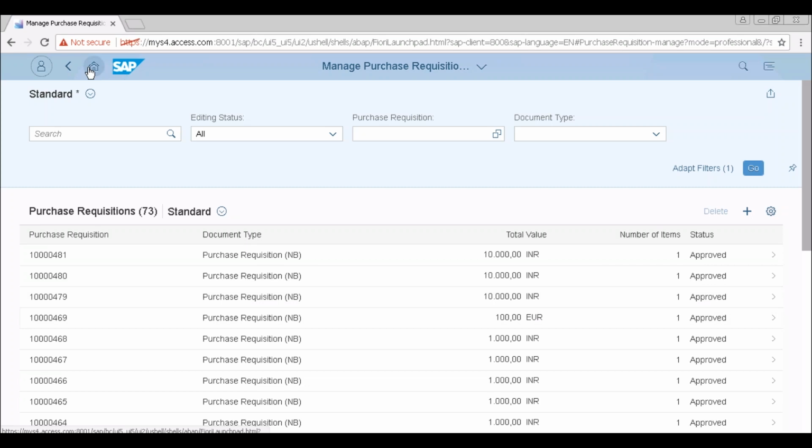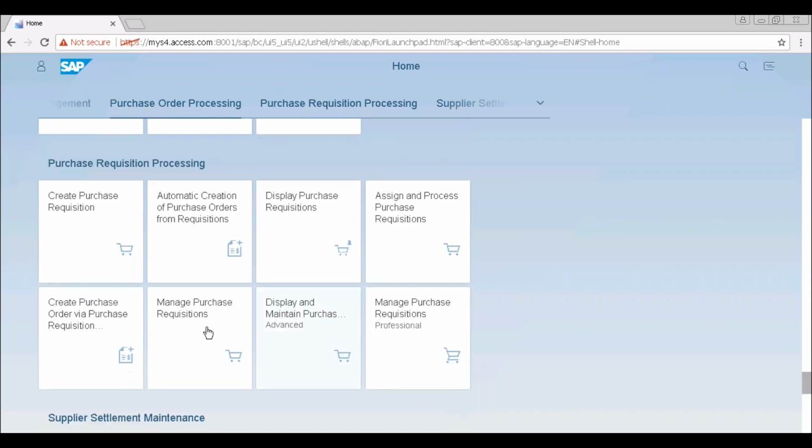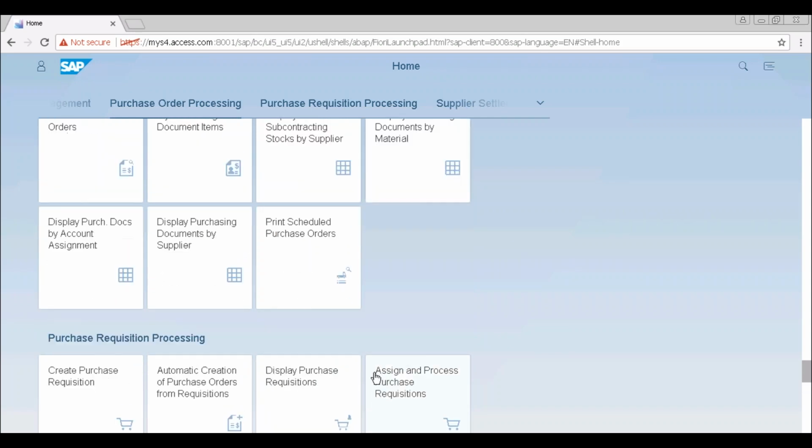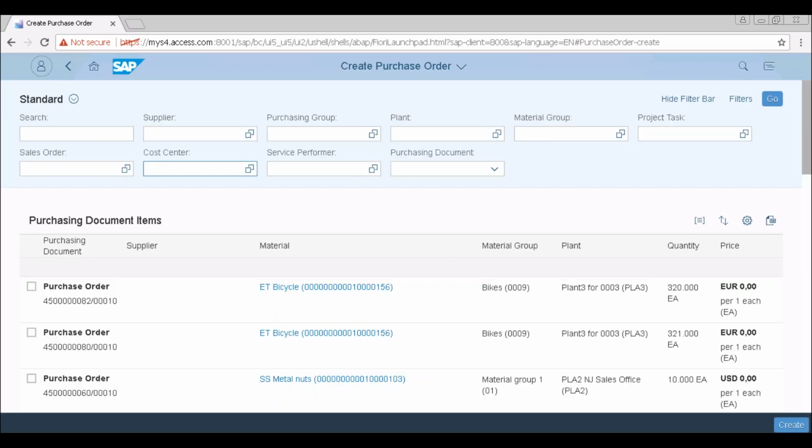Then from the purchase order point of view, as I told you, there are two different apps to create a purchase order. This is nothing but a copy of the existing ME21 screen, and this is a new screen. So when you open manage purchase requisition, tick a purchase requisition and click on create purchase order, it will take you to this create purchase order screen. As you can see, this is a new screen.